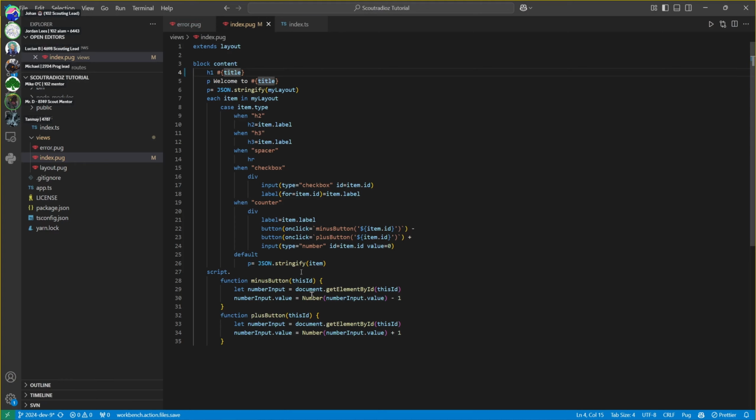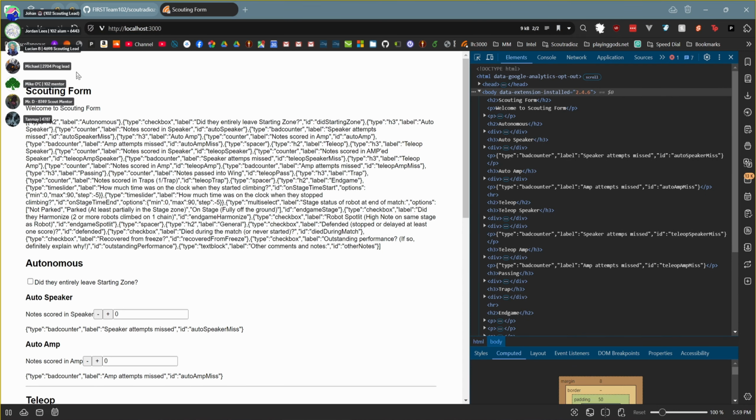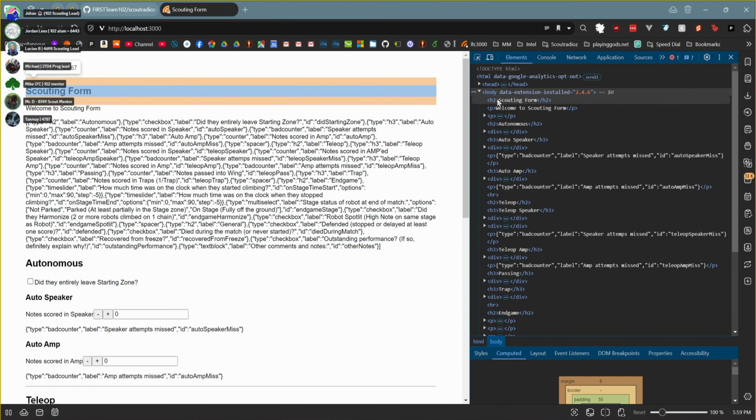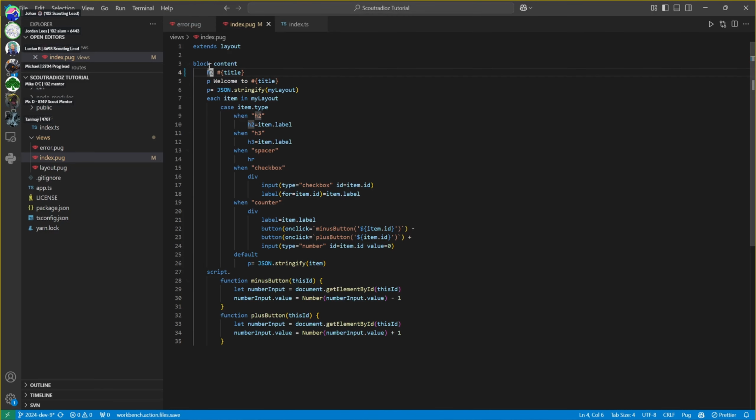Let's say the H1 is a little bit too big. Let's change it to an H2. Hit save. Take a look at the size. You hit refresh. It's a little bit smaller. So you can change the tags to determine what the browser interprets it as. What we're going to do soon is to change the styling. Or actually, here, let's change the styling now, before adding a style sheet.